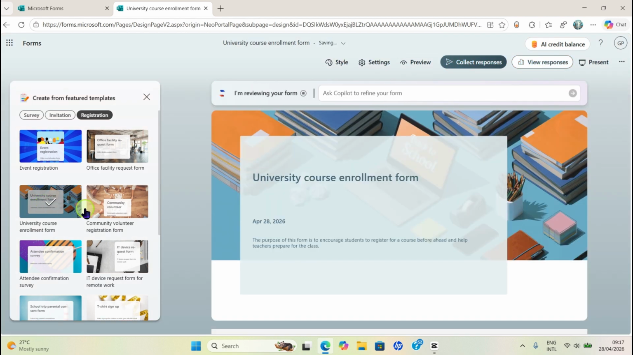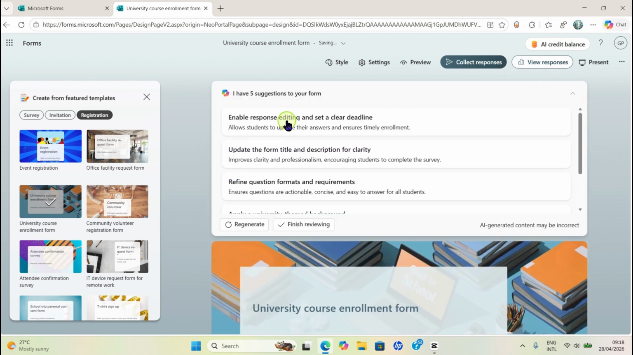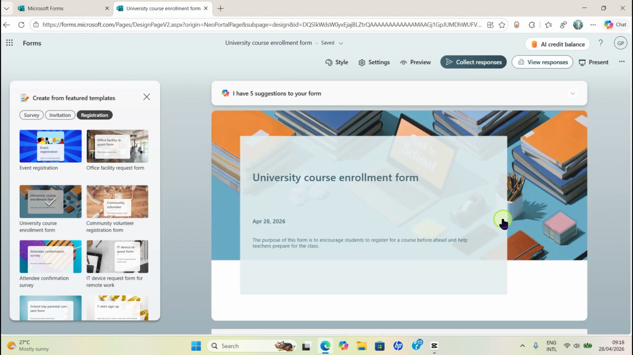I'll click on it. Now this has opened on a page that looks like this. And Copilot is integrated inside this form, so it's analyzing to know what one or two things it can improve. You can see here it says I have 5 suggestions for my form. You can view details to know what suggestions it wants to give you. Once you see everything, you can click here and implement it into the form.